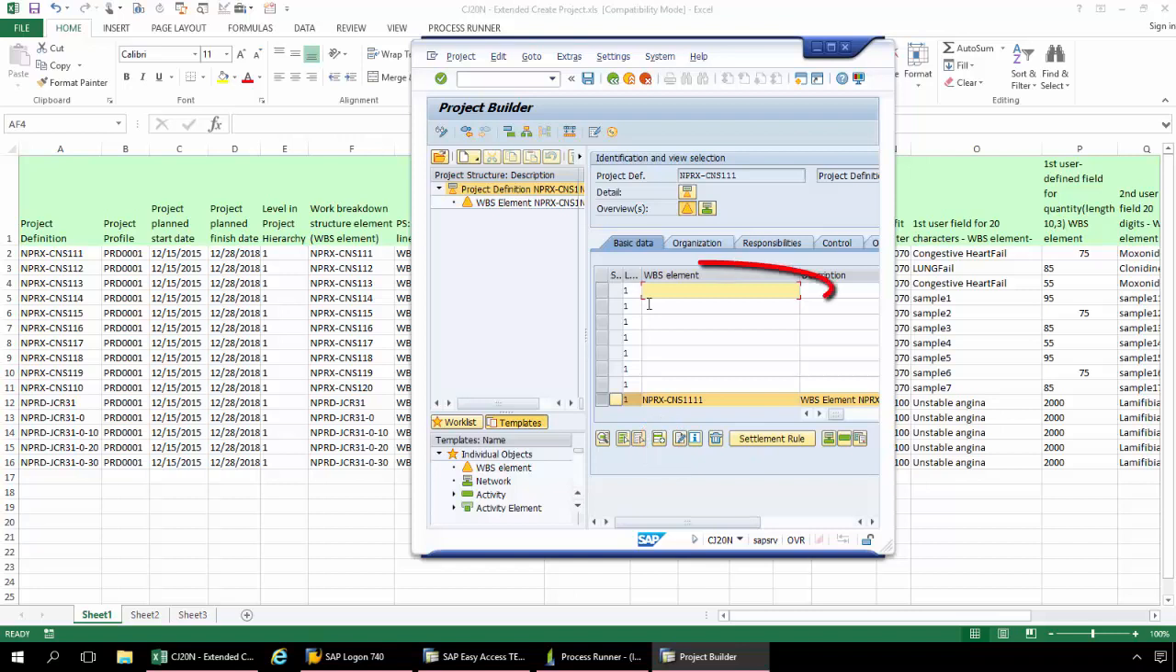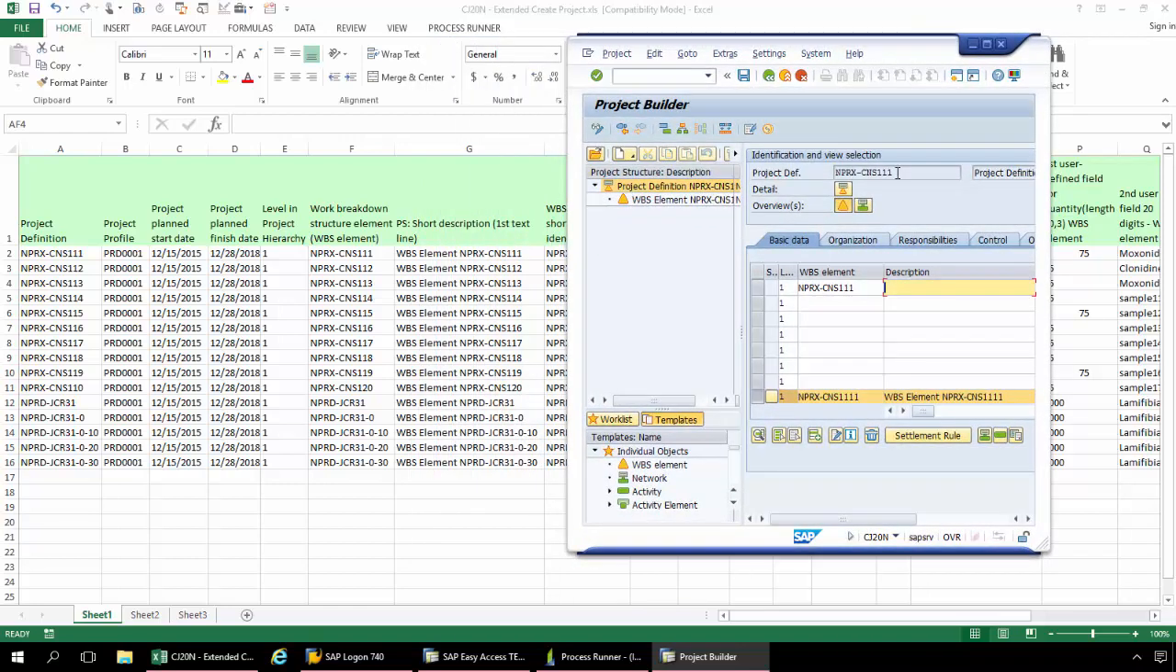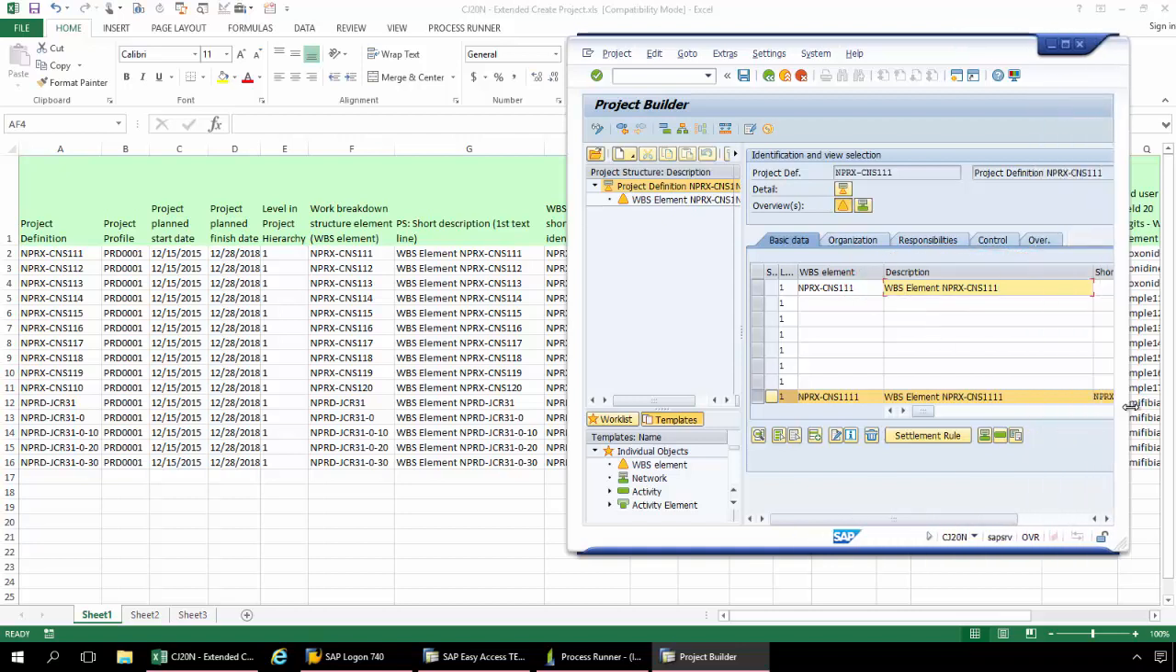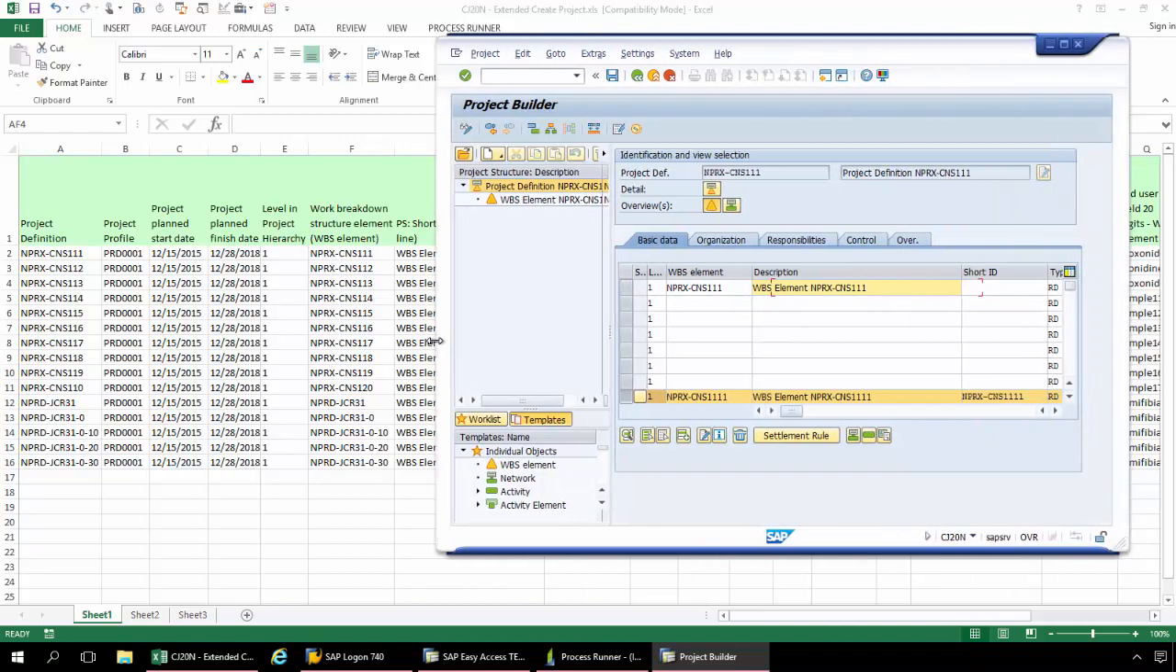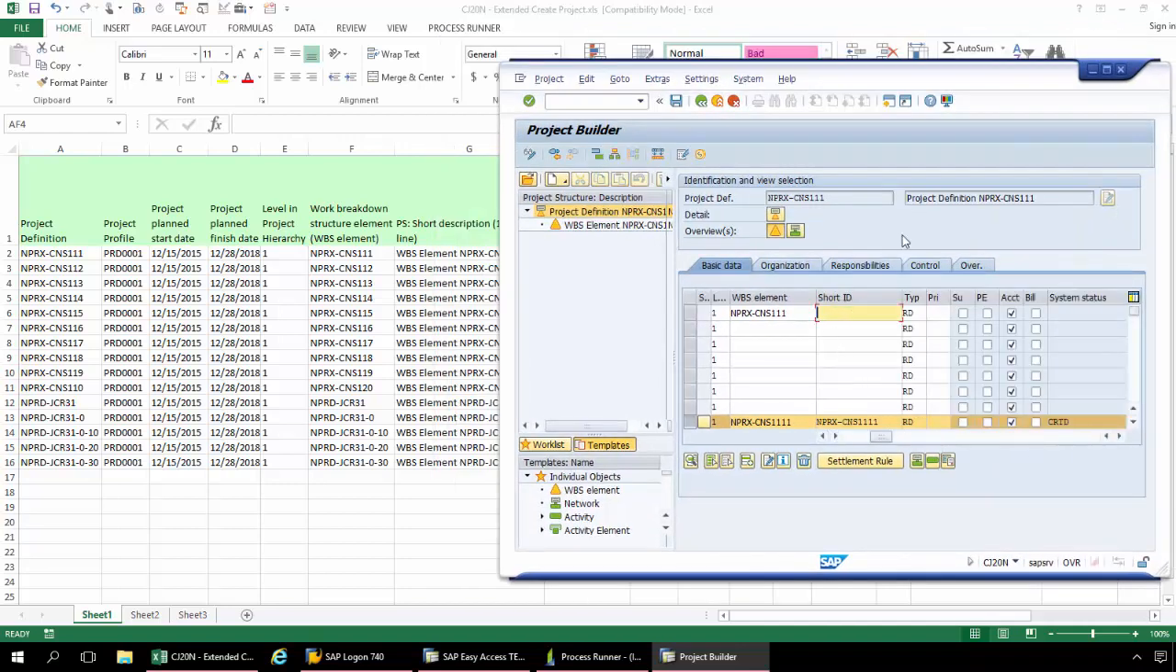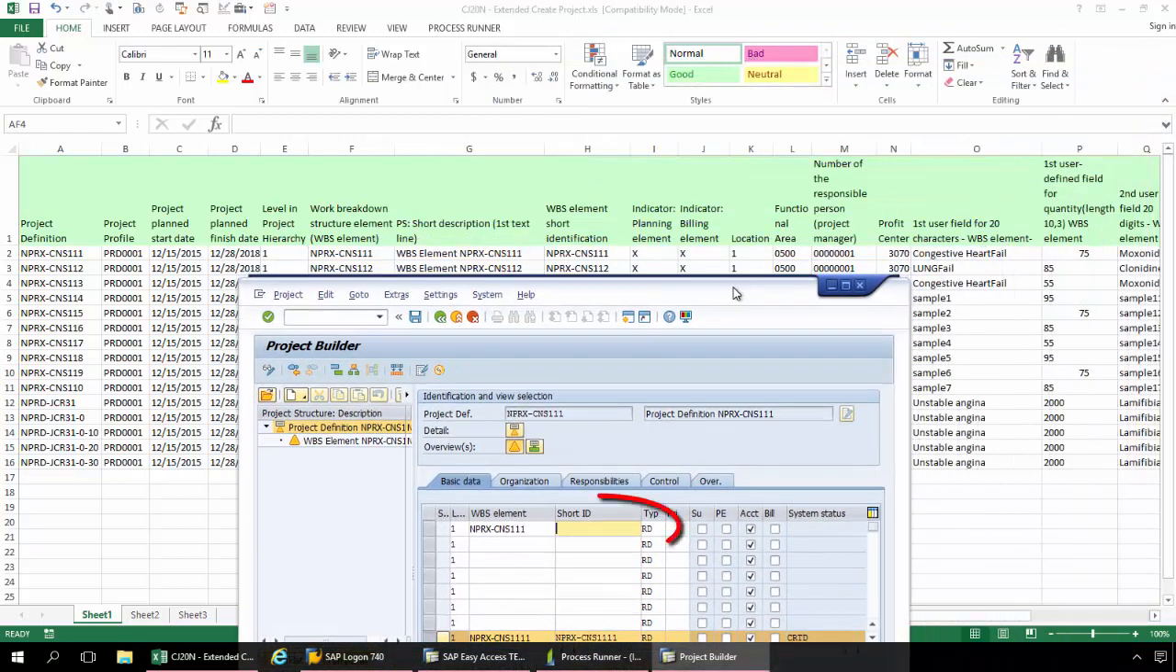So I'm going to fill in the WBS element. Next, I'm going to go with the description. I'll just move a little bit over here so you can see that. Now from here, I just need to scroll over a little bit so we can see the short ID. So let me just adjust this SAP GUI again here. Now I need to fill in the planning elements as well as the billing element.